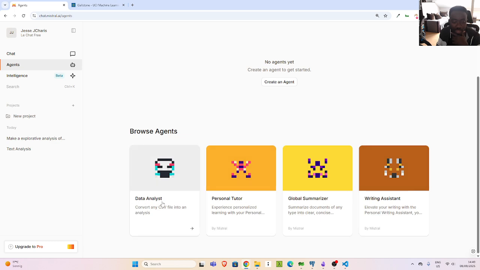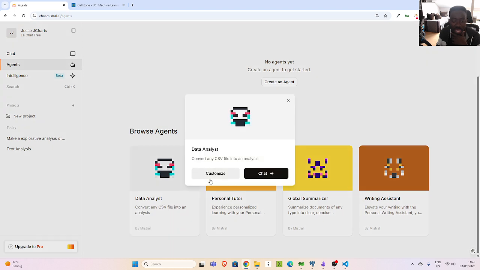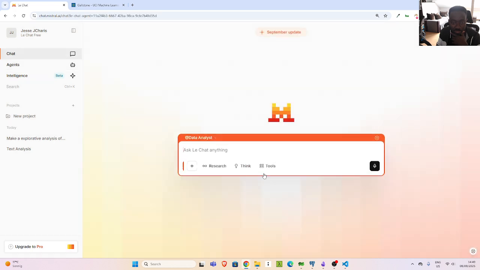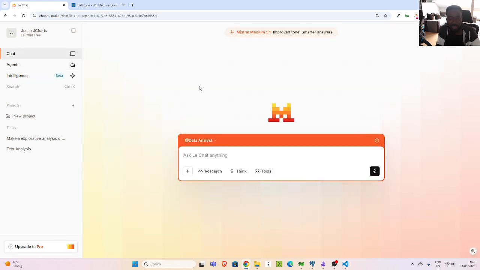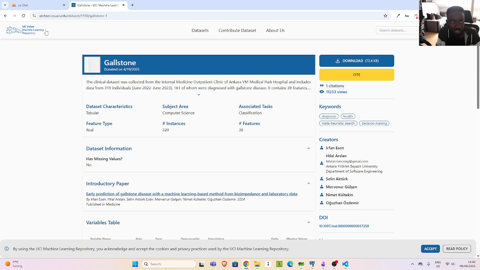We have the data analysis agent, which I was trying. If I click on it, I can either customize or chat. So let's go to the chat. Now we have it here, right? Perfect. So let's see what we can do. I'm going to be using this data set from the UCI machine learning repository, which we explored some time ago, and we want the AI agent to be able to analyze this and give us some information, right?